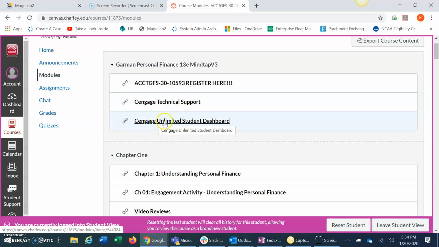And then this is the Cengage Unlimited Student Dashboard. For those of you familiar with our subscription program, if you have more than one Cengage course, you can purchase a subscription. If you click here, that's going to take you to other Cengage courses.